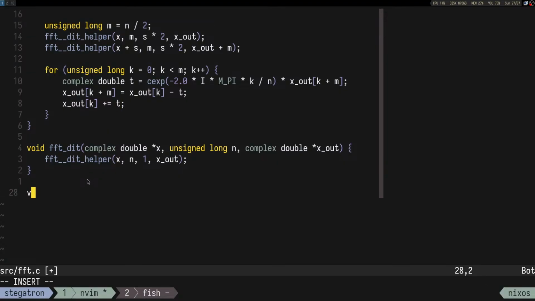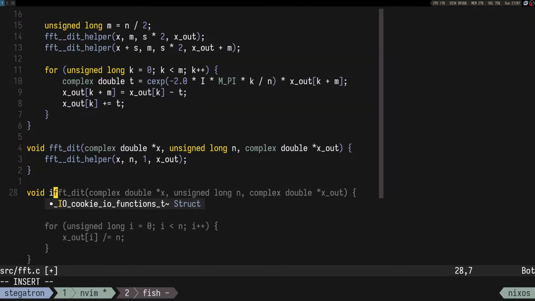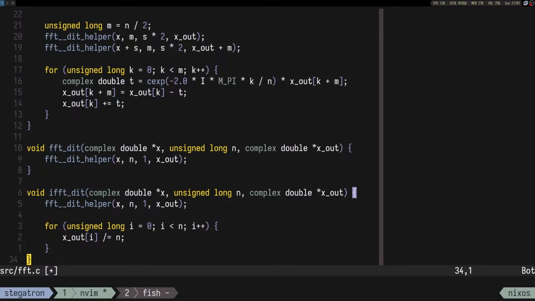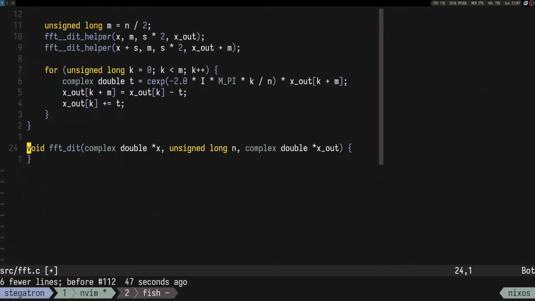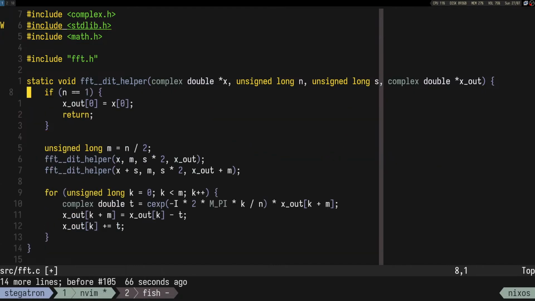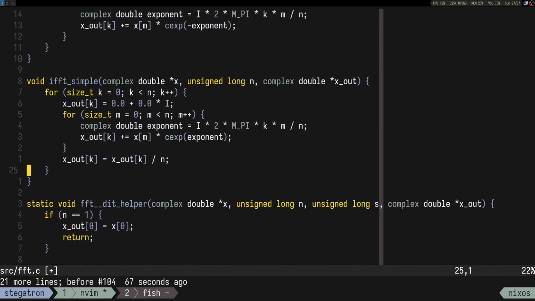So let's see the inverse. It's funny that it tries to use the dit helper for the inverse. Oh, maybe I missed this division by n. Maybe that's what I missed. But I mean the numbers looked really wrong, to be honest.